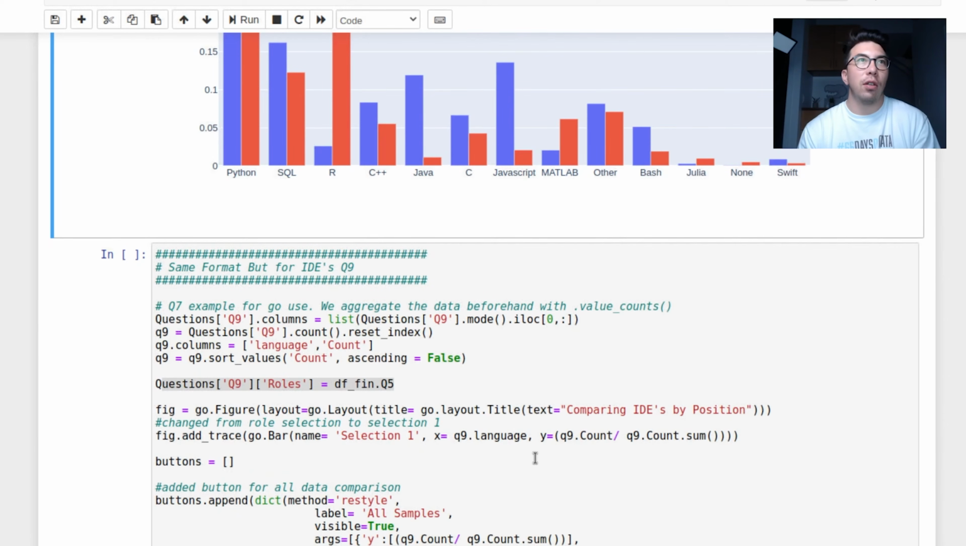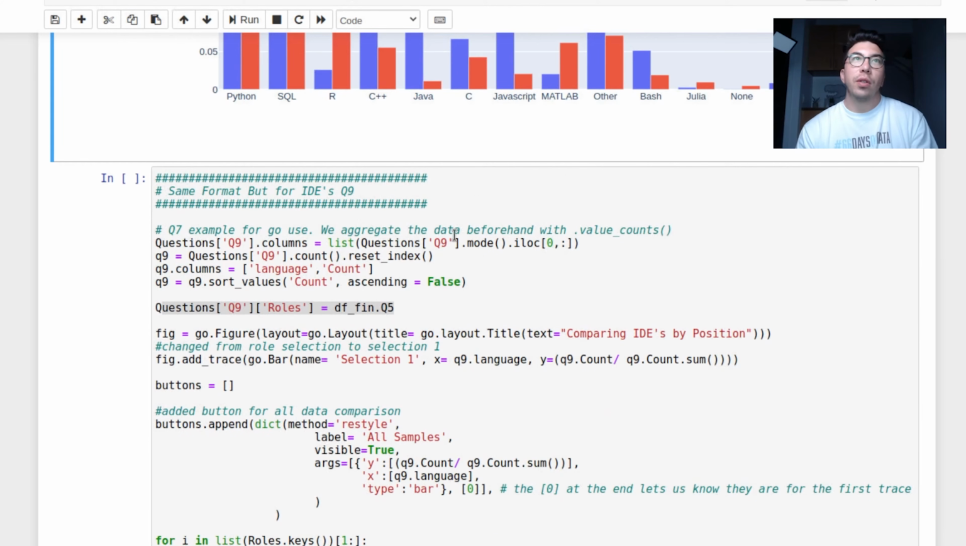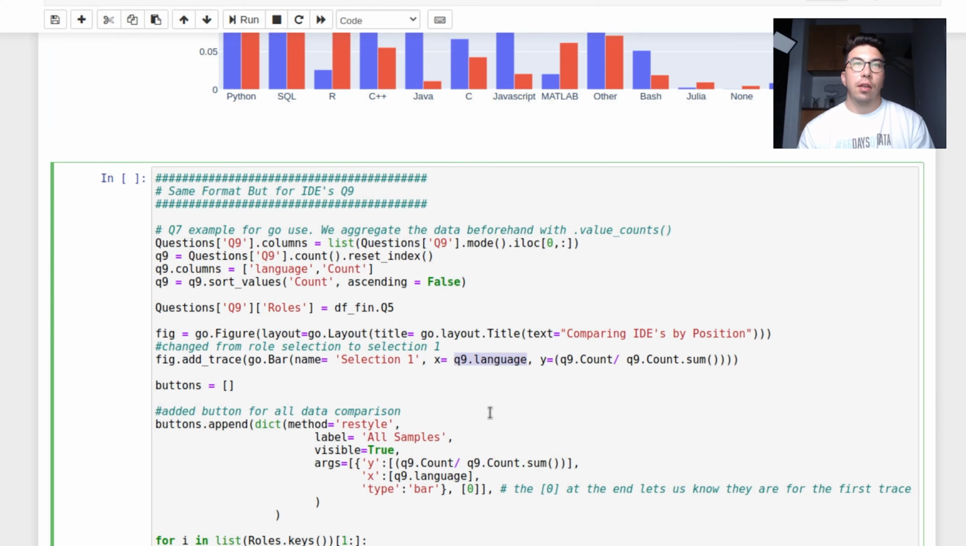So the next one I wanted to look at was comparing IDEs. So as you can tell, me going in and replacing all these is a pain in the butt. It's not something we should be doing. It takes forever. There's a lot of stuff that could go wrong. So in a little bit, I'm going to show you how I built this into a function where essentially I just put in the question name and it generates the graph. But in the short term, let's go through this process just one more time with question 9.